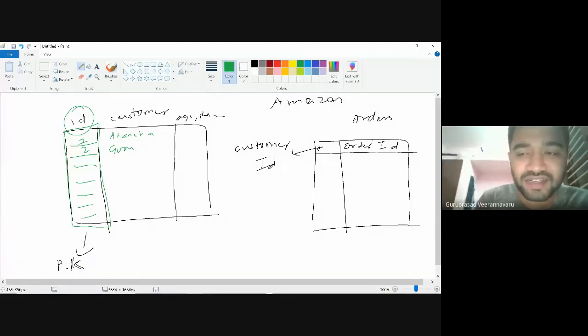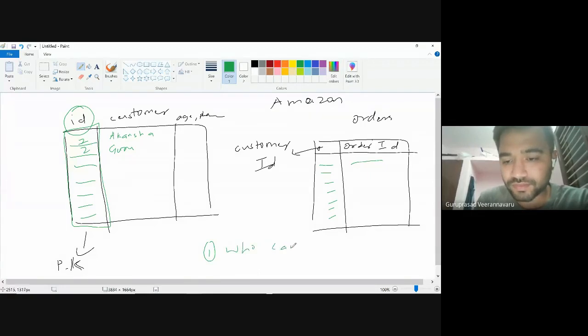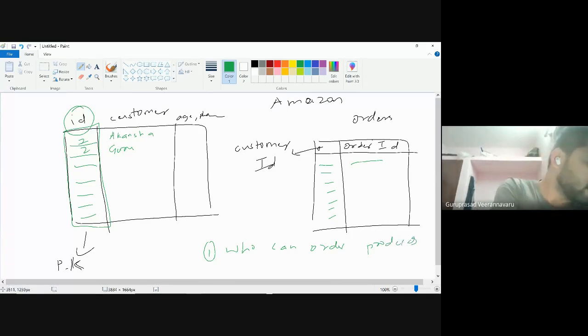So now if these are the customers, so the customer ID here also should be like unique, not unique. So what do I mean? So if there is any order, one question let me ask you. So who can order products? It's always customer, right? So only customers can order products.